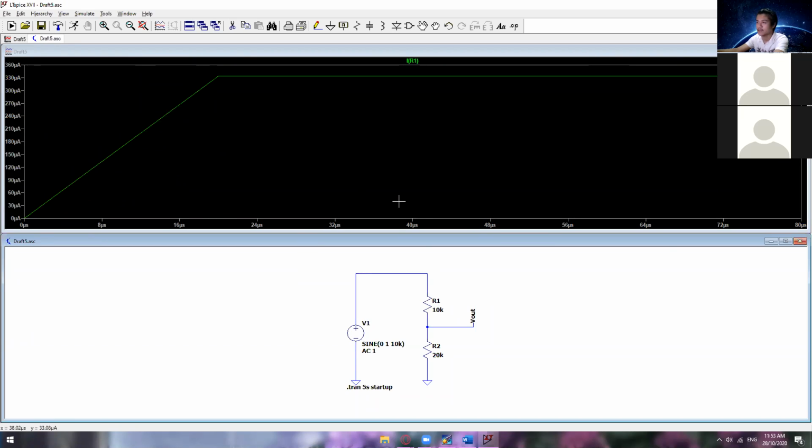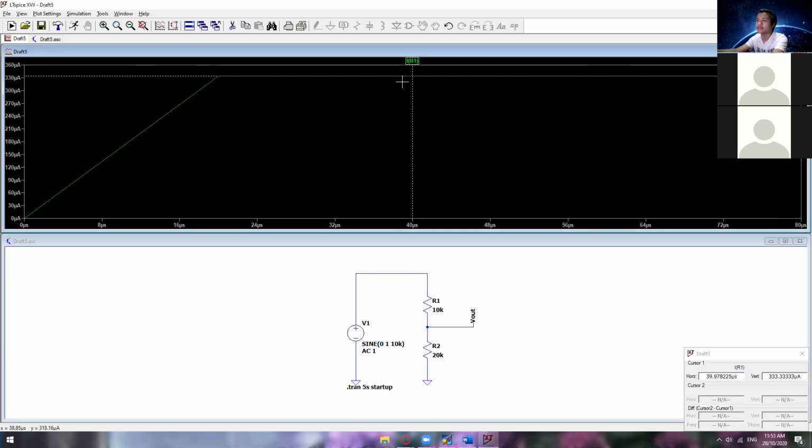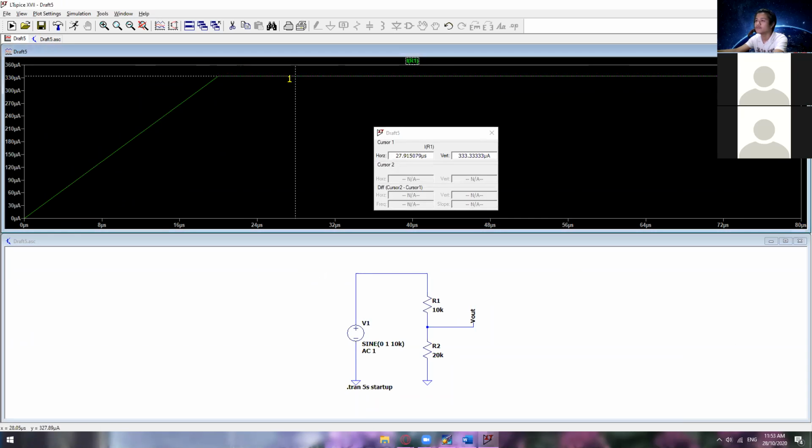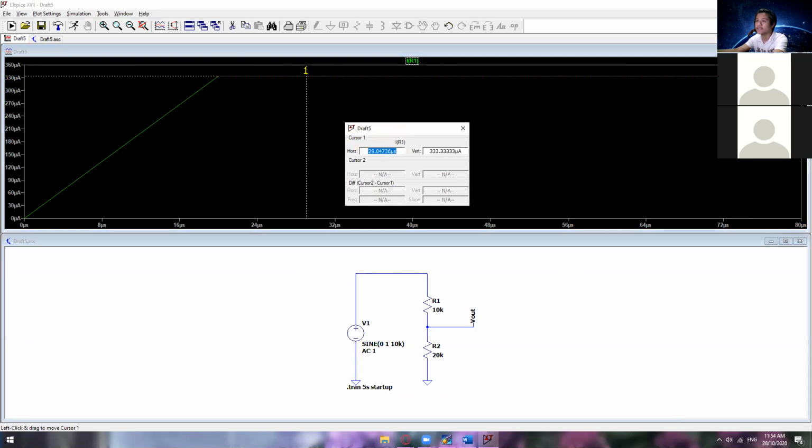Anyway, let's say we have here a sine wave. Maybe it's not applicable in this circuit. If you want to get the peak value, you can click the label of that one, and then you can move this vertical line. As you can see, the horizontal axis is the elapsed time in microseconds. At exactly 29.700 microseconds, our current is 333.333 microamps. This is the measured current.